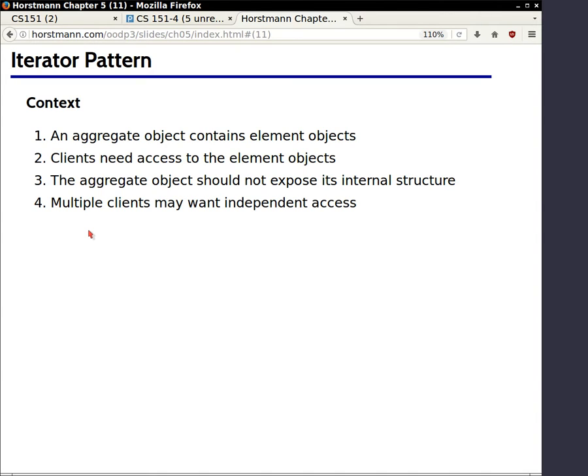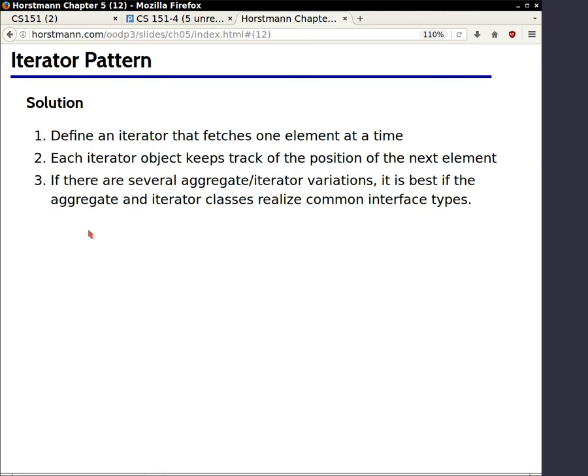The aggregate object should not expose its internal structure. So that means we don't want to know how things are linked together. And finally, multiple clients may want independent access. That's what would preclude a cursor from working, because if one client moves the cursor, then the other one can't also move it at the same time. So if you have these 4 requirements, then the iterator can be a solution.